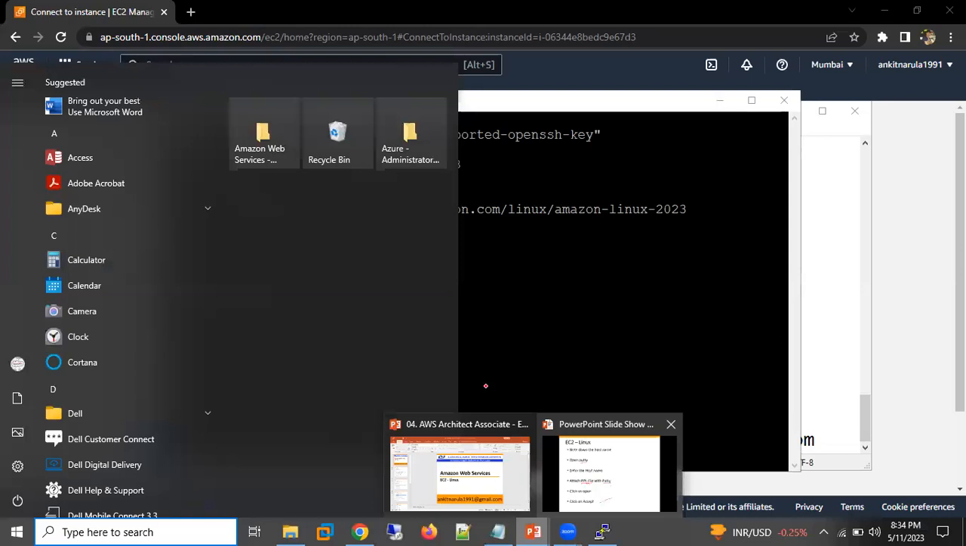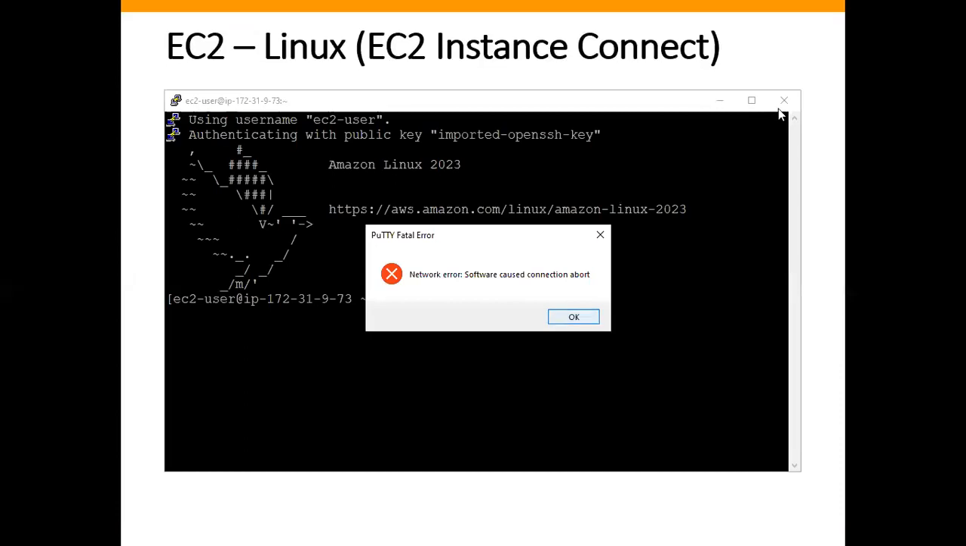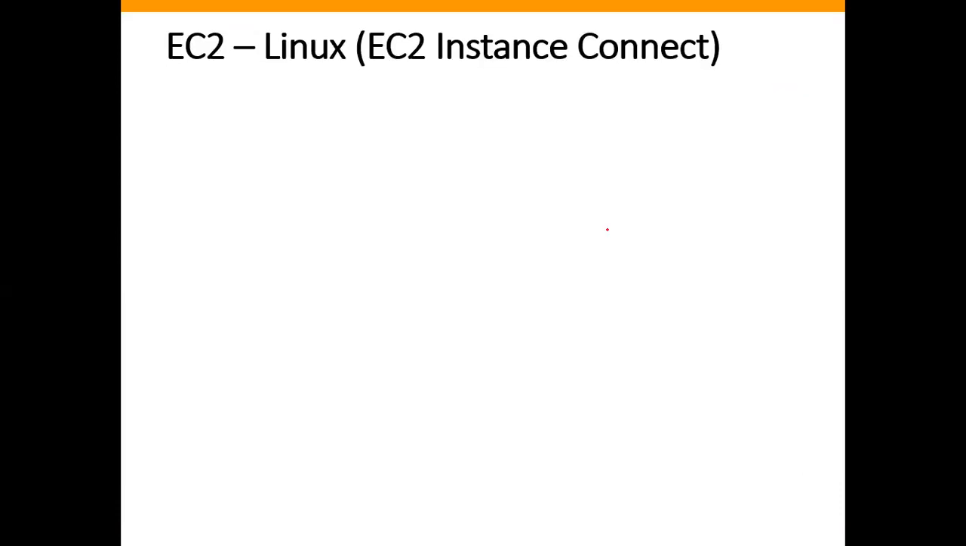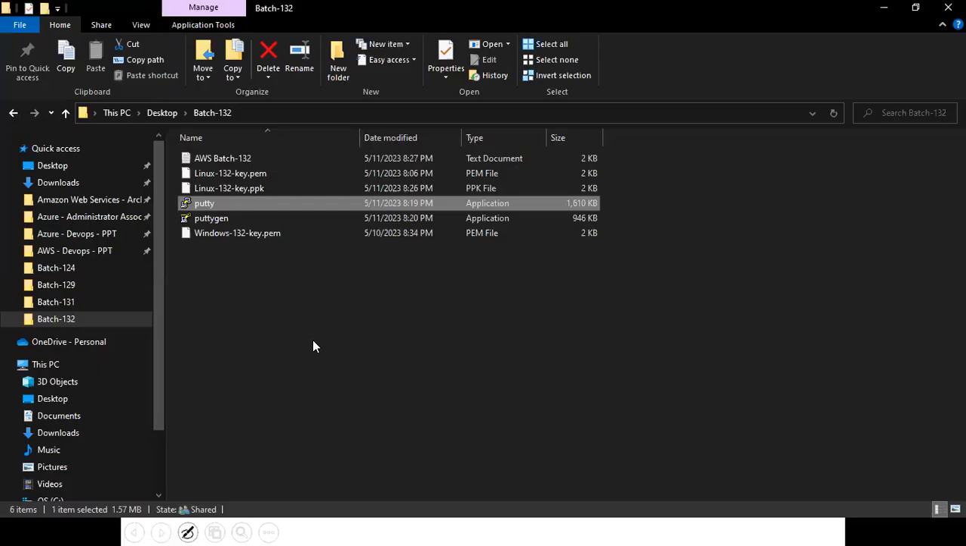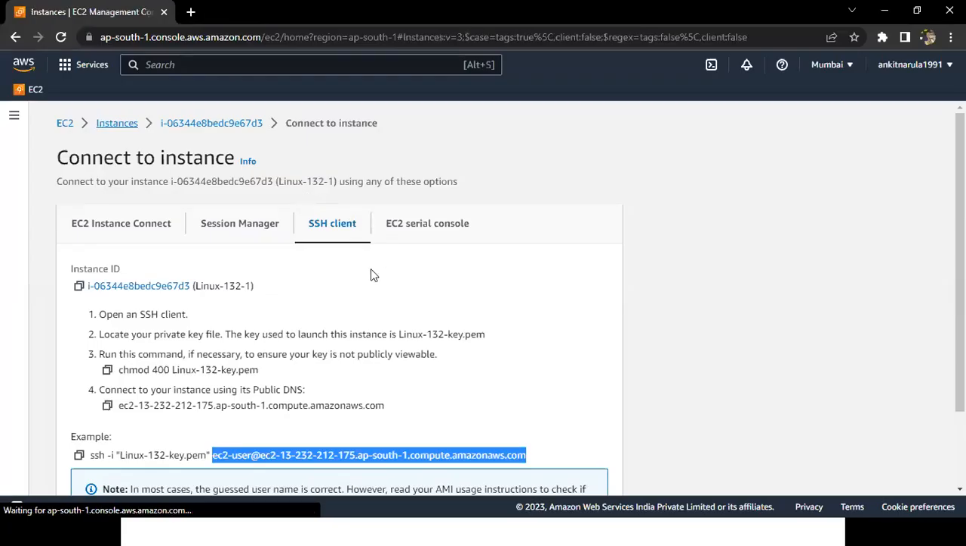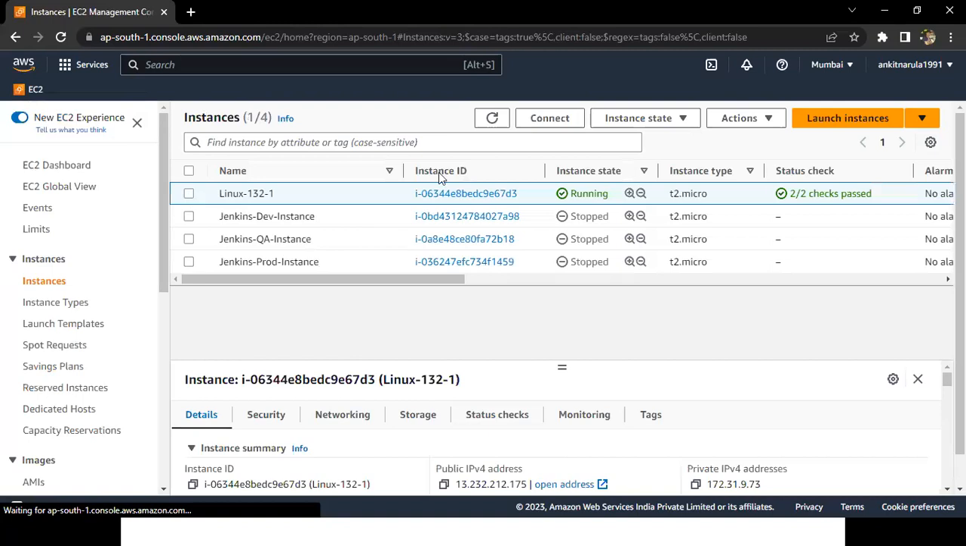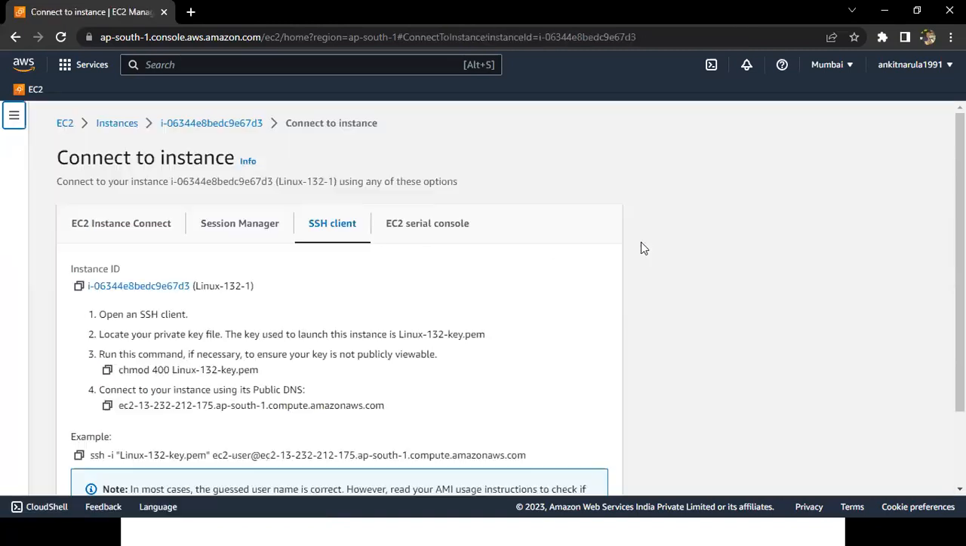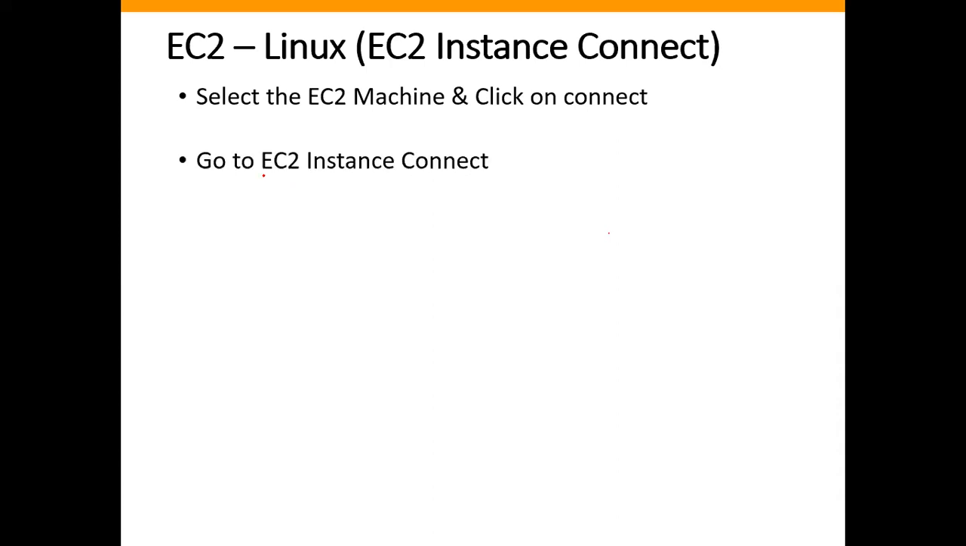Right now, I have shown you that we are connecting to our machine using the host name. Just now, someone asked me whether we can connect to our machine using the IP address also. Yes, we can. Let me show you how to connect using the IP. I select that machine again and click on connect. Once I click on connect, we have a tab called EC2 instance connect.